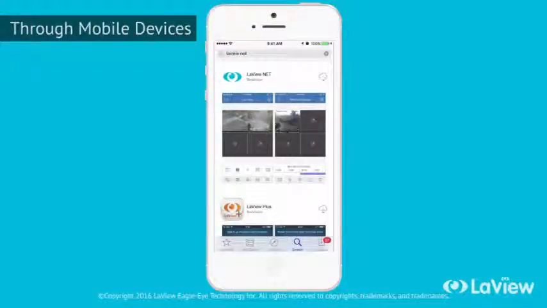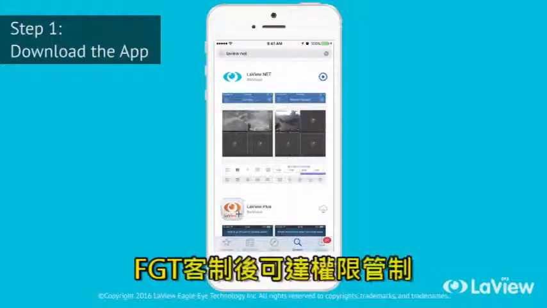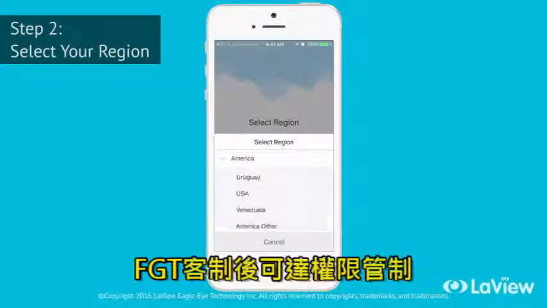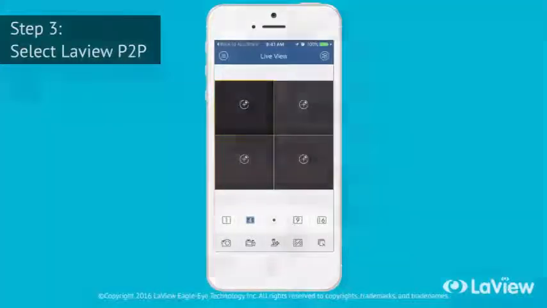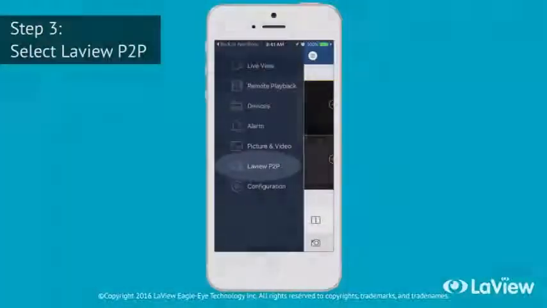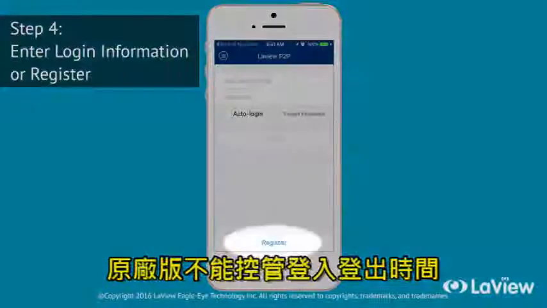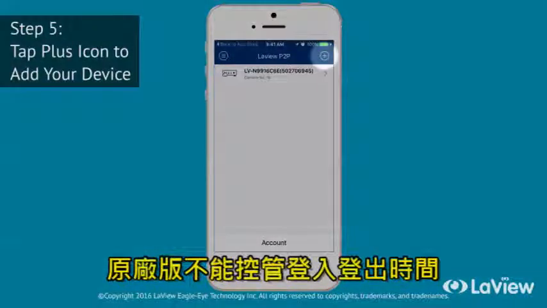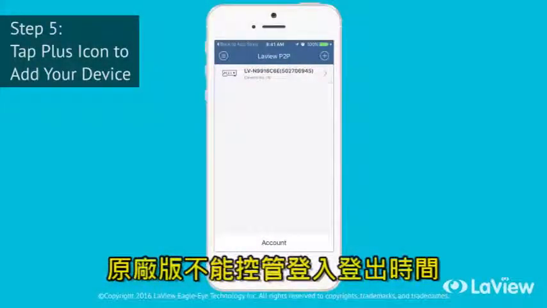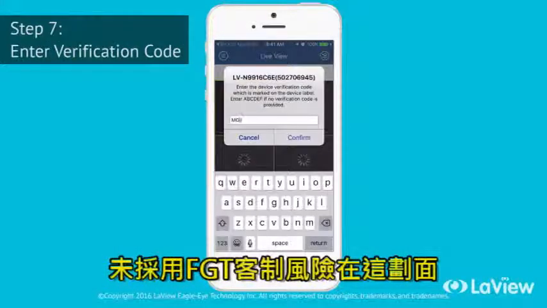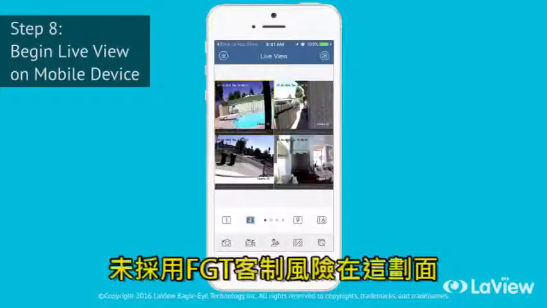Remote viewing on your phone requires several steps. First, download the app. Select your region. Select LaView P2P. Then enter your login information or click on Register to register. Tap the plus icon to add your device. And select Live View. Enter verification code when prompted. You can now monitor your home or business from the palm of your hand.